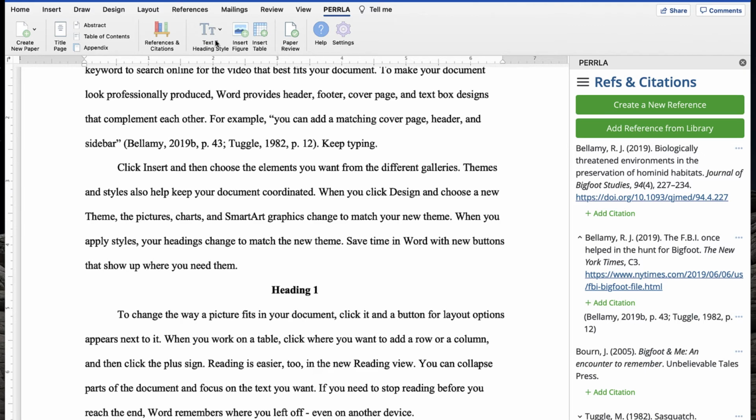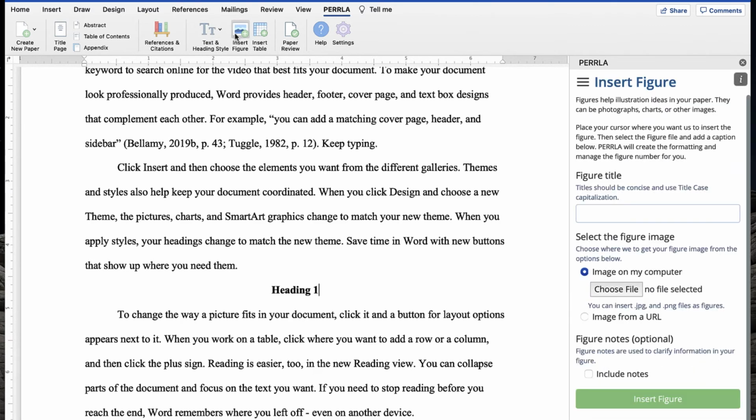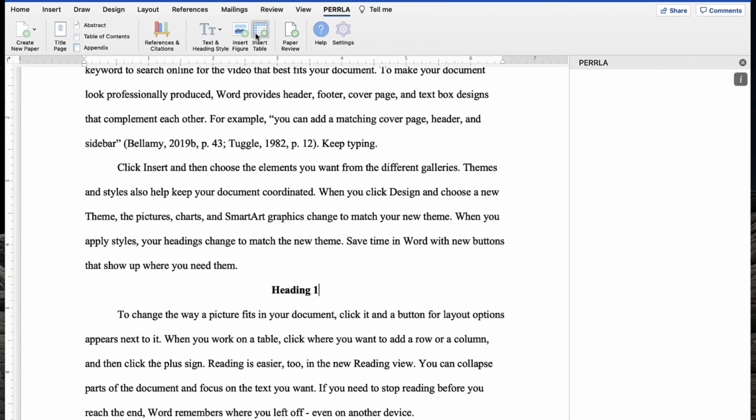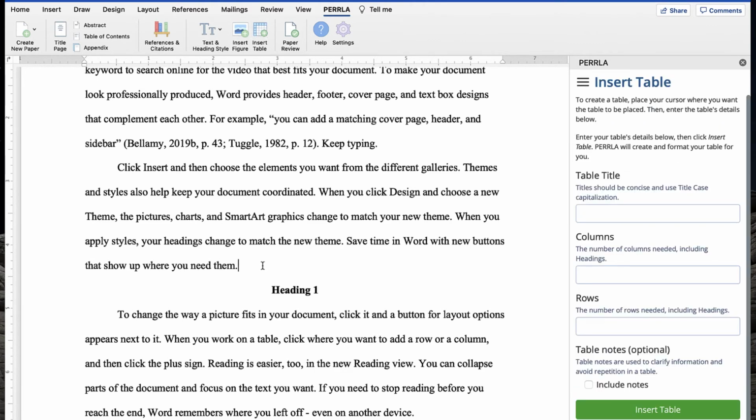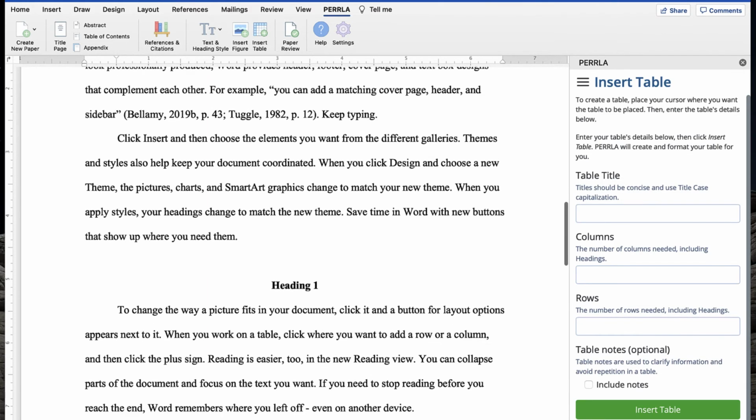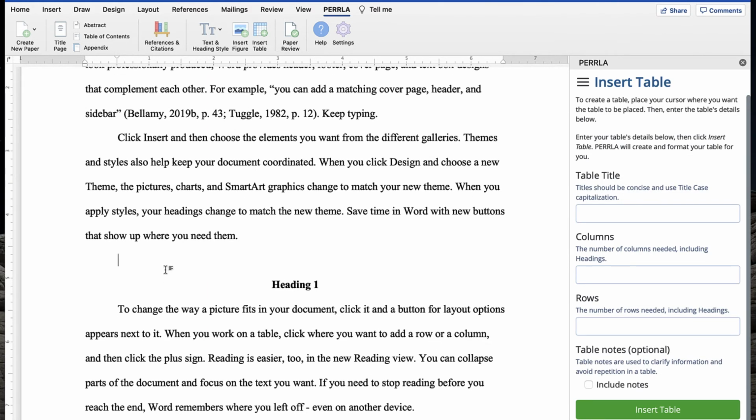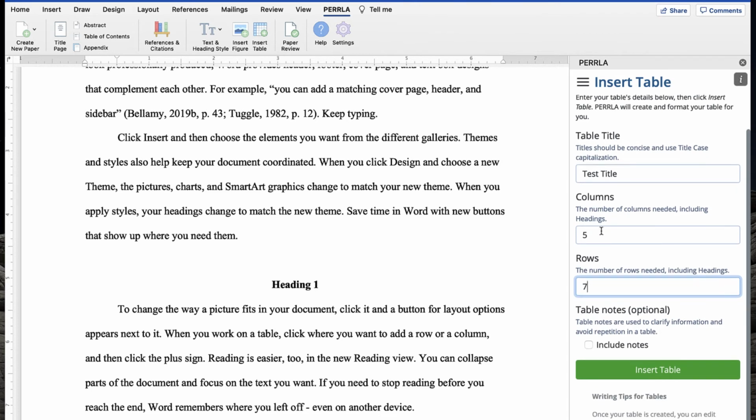So that's text and heading styles. We also have panels for inserting a figure and inserting a table. The way that these work is sort of like a citation. I'll place my cursor where I want to insert the figure or table into my paper, and then I'm going to put in some information. So test title, we're going to have 5 columns and 7 rows. You know what? Let's include notes in our table.